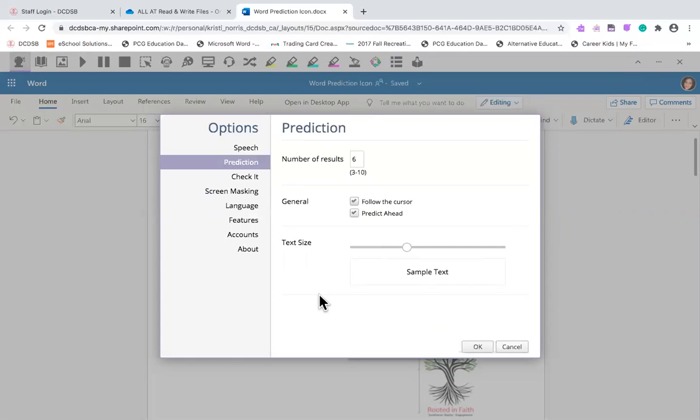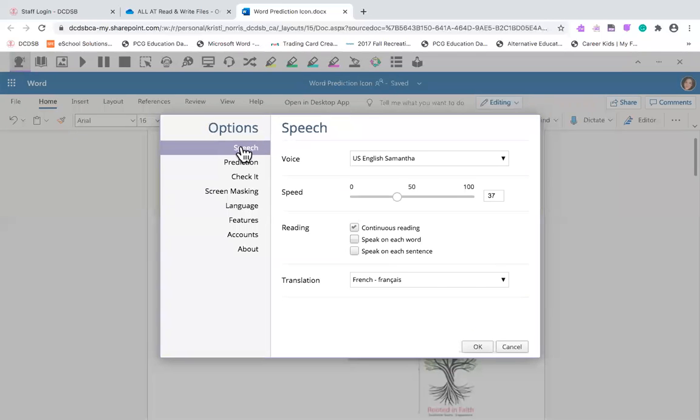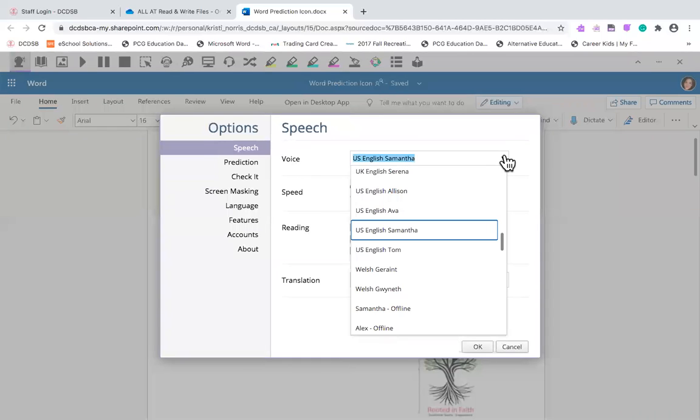I also have the ability to customize voices. Under Options, I click on Speech, and under Voice, the drop-down menu occurs, and I can choose a voice based on preference or pronunciation. You will not see Canadian English voices. You will only see US English voices.